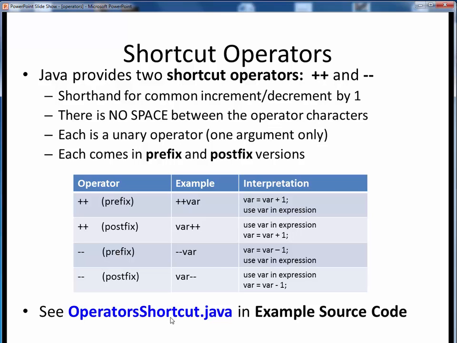Let's take a look at the example file listed. Please take a moment now to pause this video and view the short code walkthrough video for operators shortcut.java. Go ahead and open up this file in JGrasp so you can follow along. As always, this Java file can be found in the example source code module on Canvas. Come back to this video when you are finished.